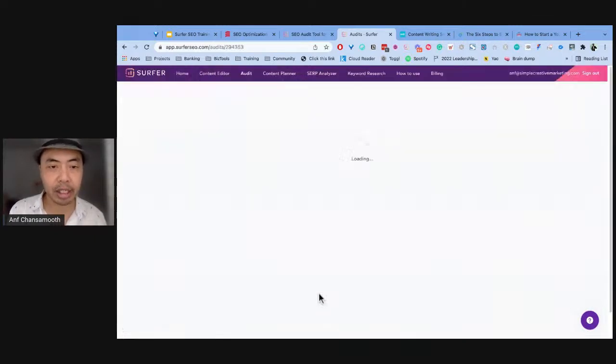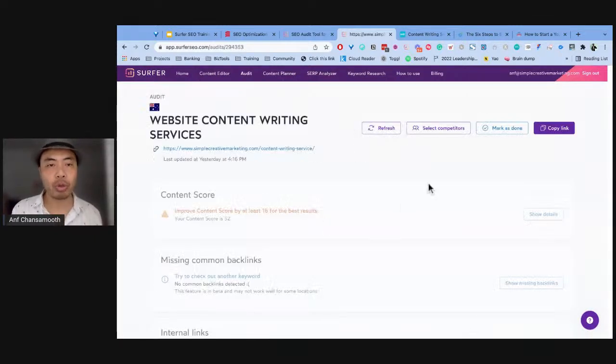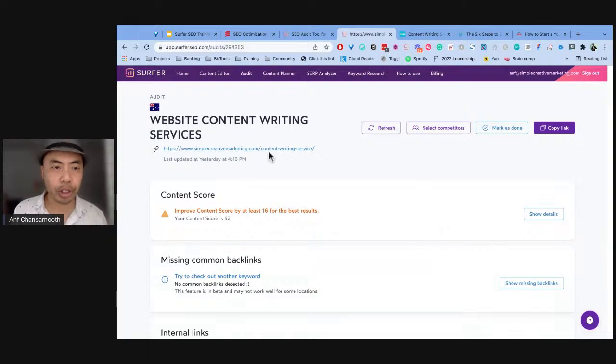So let's click into here. I'm going to show you what the audit report looks like. Okay, so you can see the link here. I did the audit for Australia. You can also choose different countries and regions depending on where you're trying to rank your content. So if you have clients in the US and you want to target the US, you can choose US instead of Australia or UK, etc.